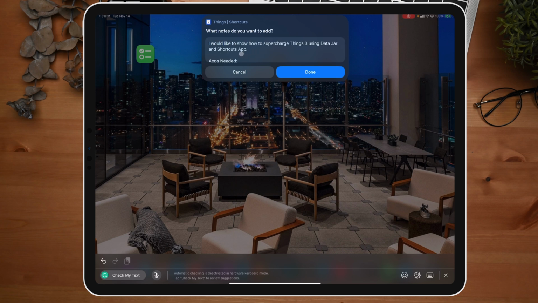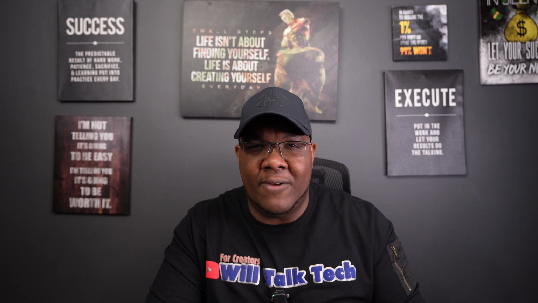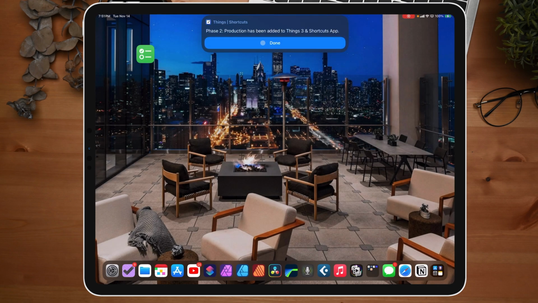Okay, so I would like to show how to supercharge Things 3 using Data Jar and Shortcuts app. And down here you can see I put apps needed: Data Jar, Things 3, and Shortcuts app. Now, I put this extra stuff just to show that you can get as specific as you want while you're actually creating that video project. So you can capture all of that information up under your notes. So now I'm just gonna hit done, and I'm gonna say done.